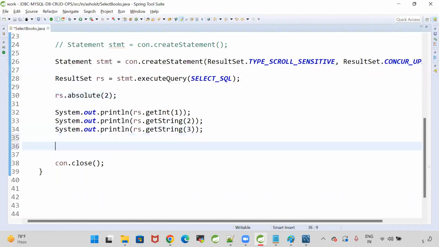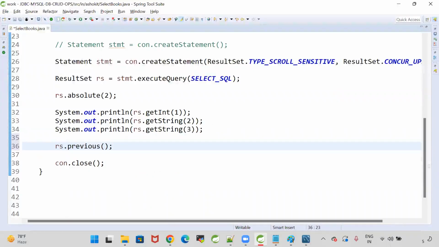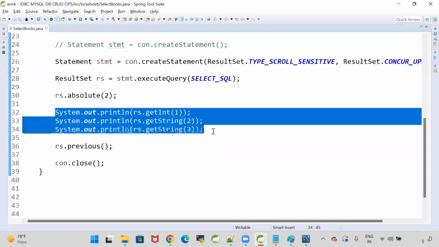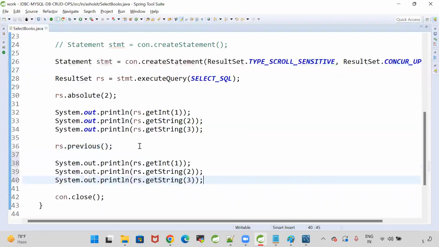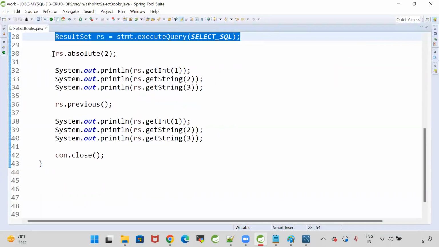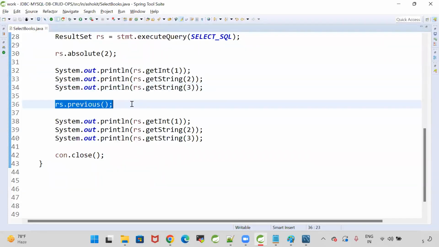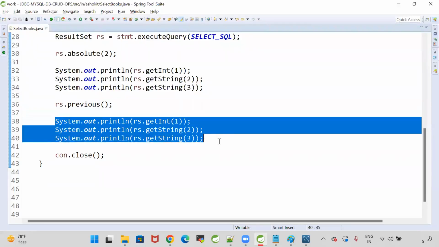Now, after moving the cursor to the specific row, I want to go back to the previous. rs.previous. After moving the cursor to the previous position, again I want to get the data. Okay, see here. See the code. First, I got the result set object. I'm calling rs.absolute of 2. When I call rs.absolute of 2, what will happen? Directly the cursor will go to the second row. I'm getting the second row data. After getting the second row, what am I calling? rs.previous. Then what will happen? It will move back to the first row. Then I'm getting the first row data.